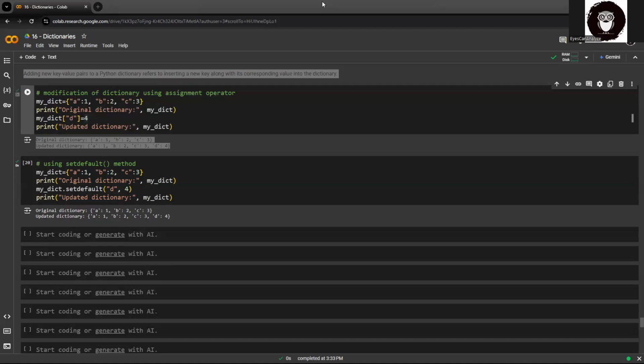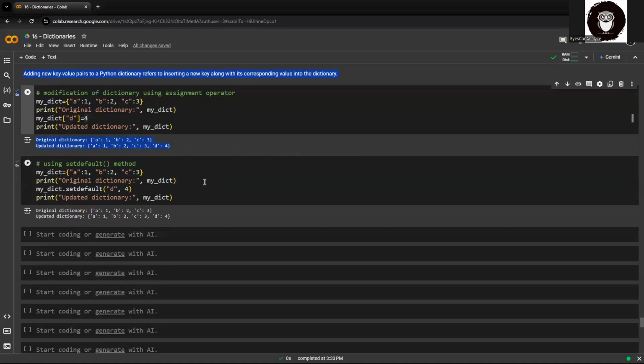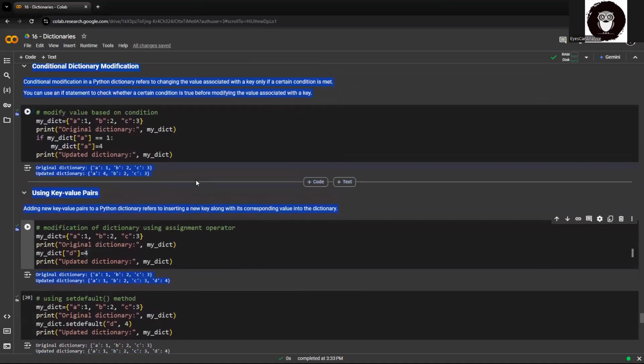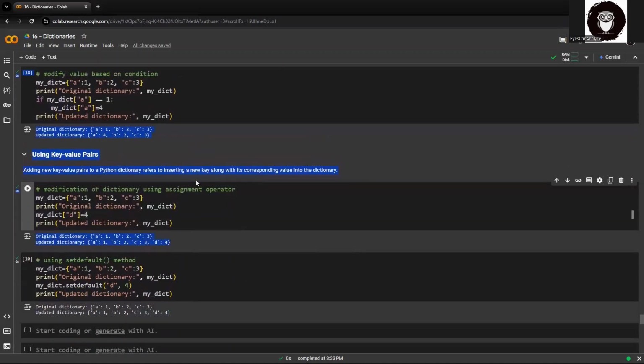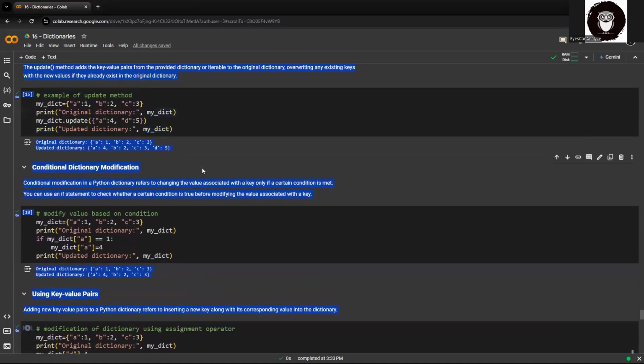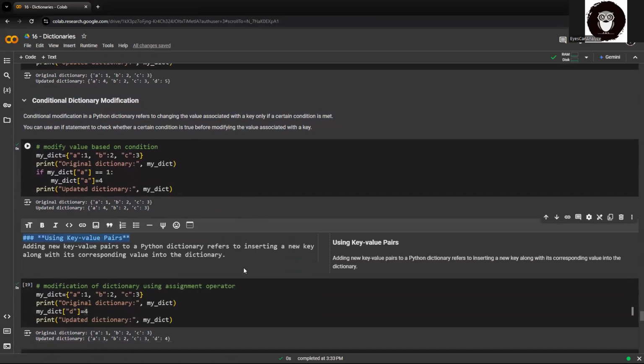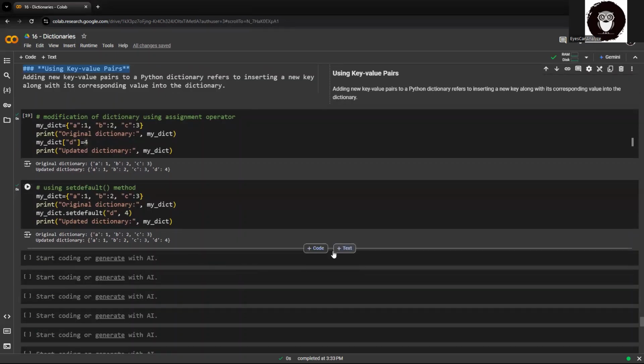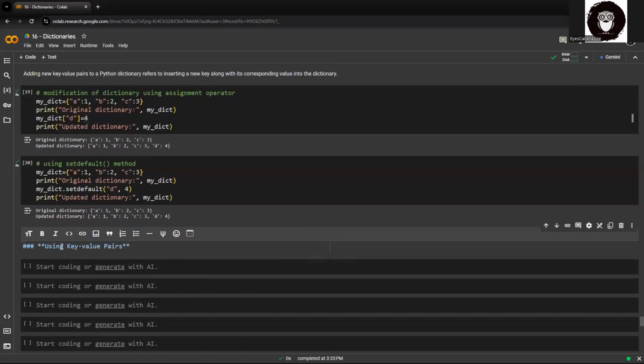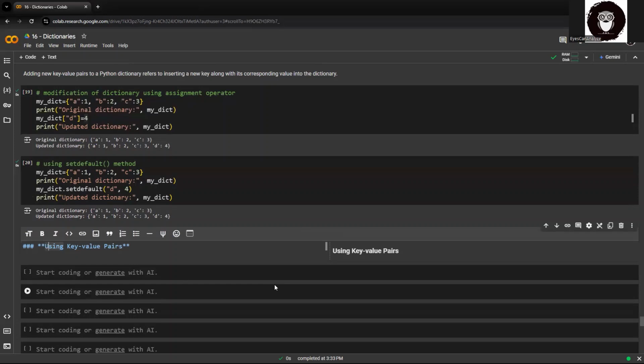We can again modify the dictionary by adding or removing key value pairs. So modifying a dictionary, we have seen conditional dictionary modification, we have seen using key value pairs, and now we'll look at removing key value pairs.